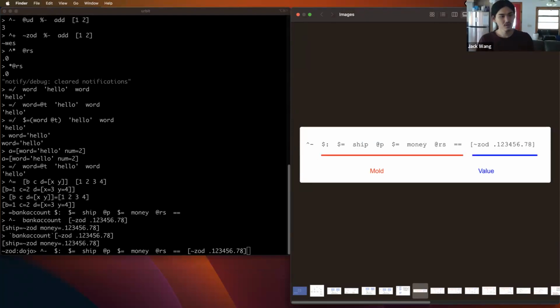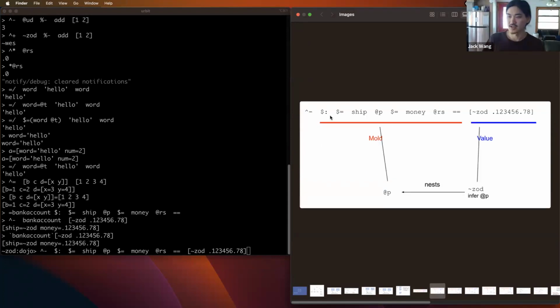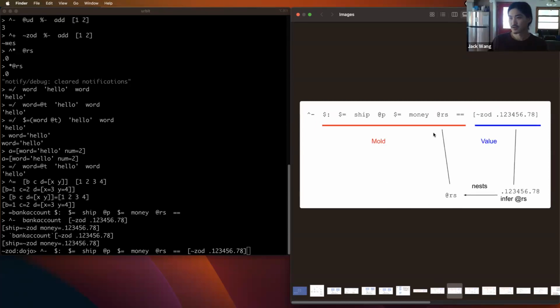All right. So what exactly is happening when we do this type checking? What happens is the parser says, okay, in my mold, the first thing is a @p, then it looks at the value, looks at the ~zod, and it says, I infer that this is a @p. @p nests under @p, so you're good to go there. It looks at the second thing in the mold, and then the second thing in the value, and it infers that this is a @rs, and then it checks that @rs nests into @rs, and then it says you're good to go. And having passed all the checks, it returns this with a face attached.